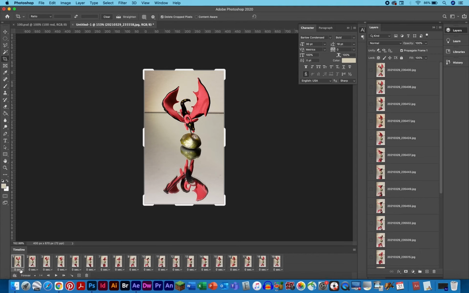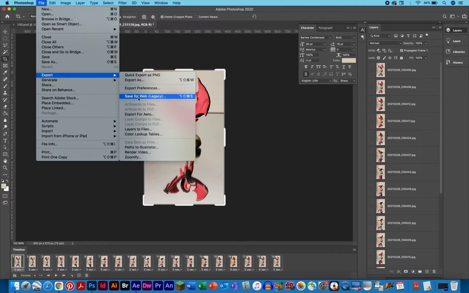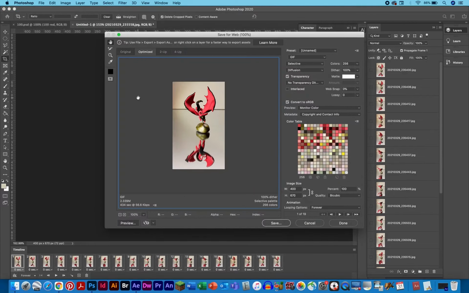Once again, we have our times. We can set it to 0 seconds, or we can set it to 0.1 seconds. I'm going to keep this at 0 seconds again so it cycles through pretty fast. We're going to go up to File, and we are ready to export this again. So we go to Export, Save for Web Legacy. This screen should look familiar. It's exactly what we had last time. We're going to loop this forever so it keeps turning around and around.